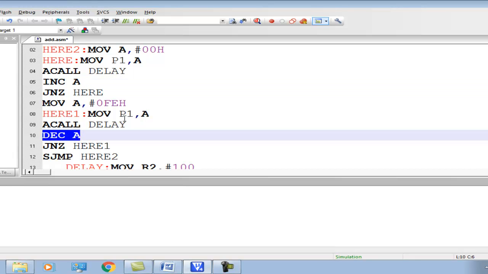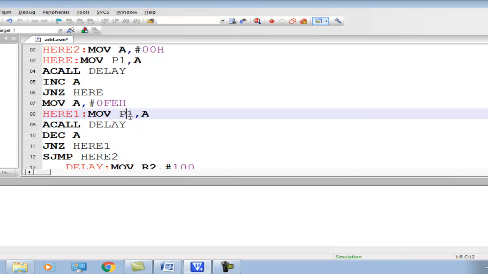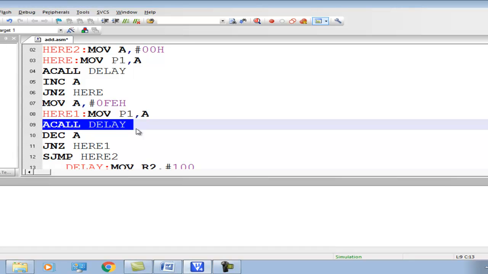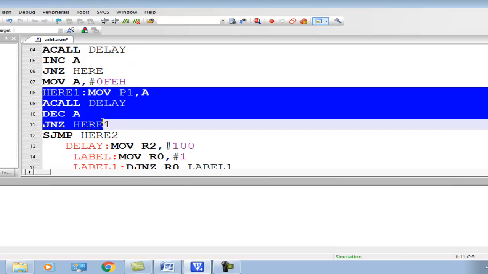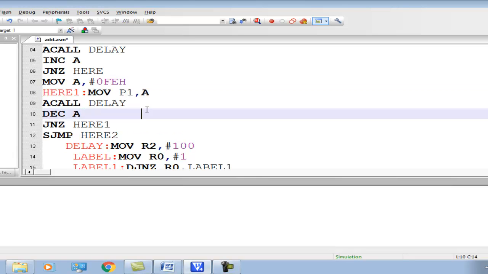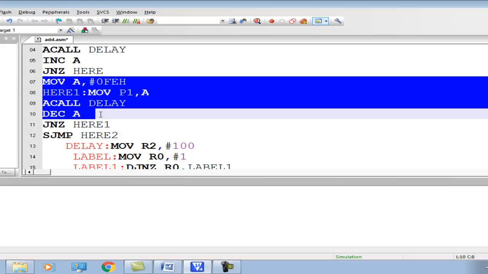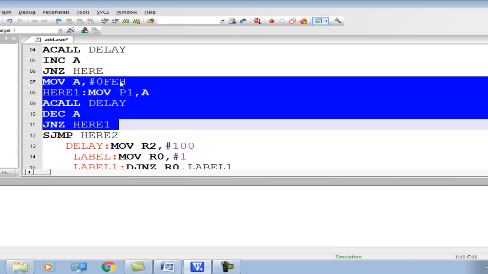Move FE to port 1, and again call the delay for each subsequent decrement, just as I called the delay to visualize each increment. Similarly here, for each subsequent decrement, I will be calling the delay for visualizing my decremental values. This is my down routine. The initialization value for the down routine is FE. Jump on non-zero: from FE till it reaches 0, this is your down routine.